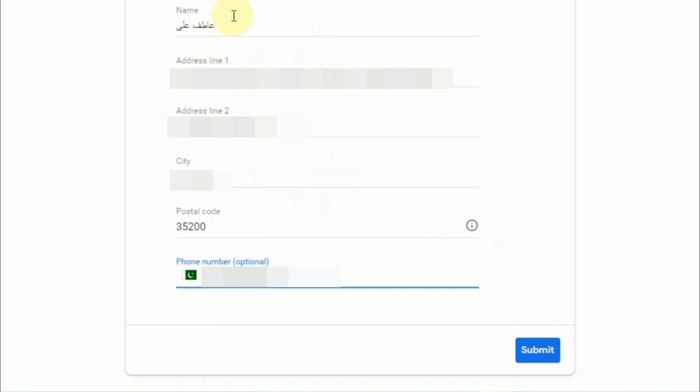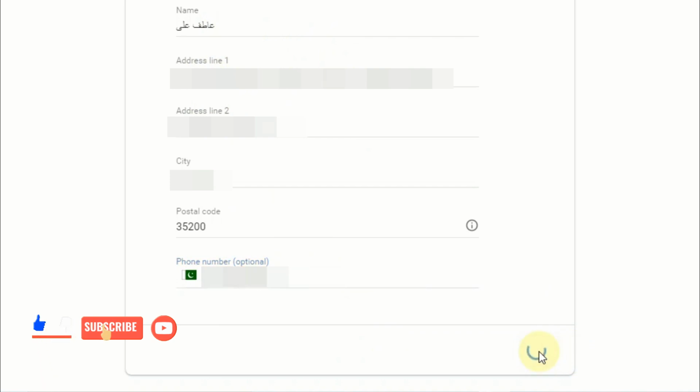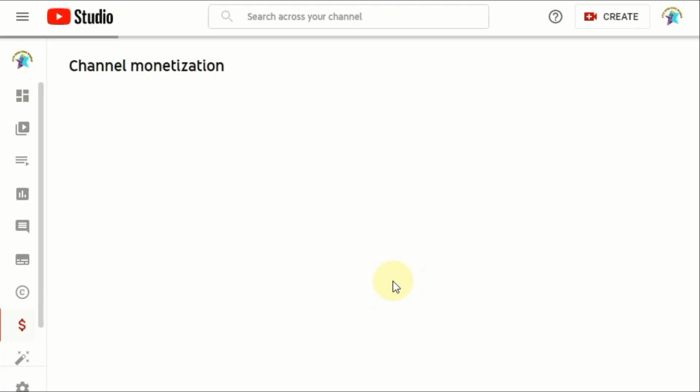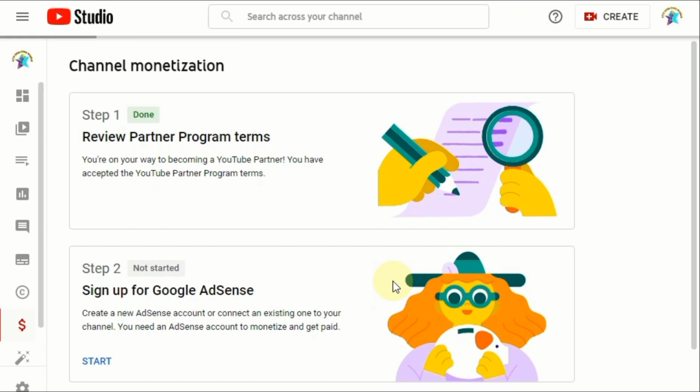Then you check that all your information is correct. Once you have checked, then click the submit button. So it will redirect us to YouTube Studio. We just need to wait a few seconds, so it's refreshing the screen.